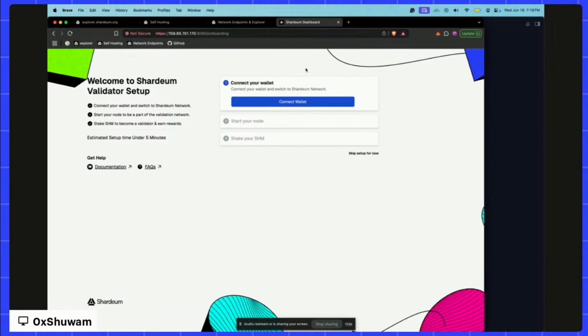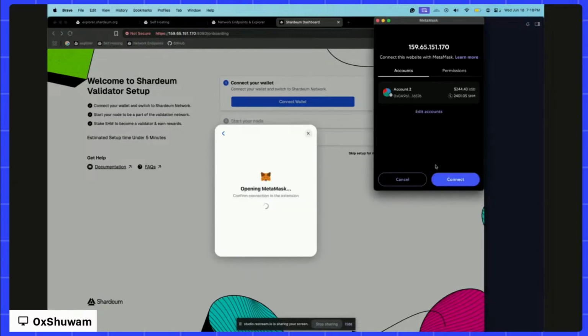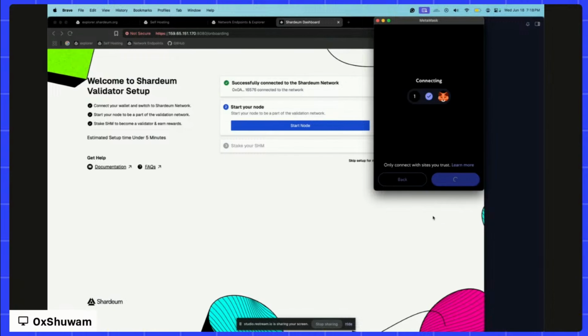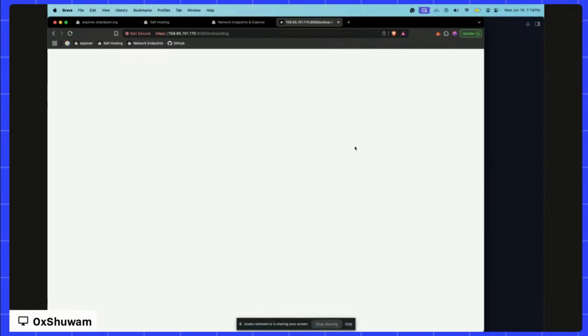Now, the next step is to connect your wallet and start your node. So I'm just going to use my MetaMask wallet, and I'll press connect. And then I'll click on the Start Node button here. Just wait for some time, so you can see the node has successfully started. You can stake your SHM on this landing page. You can also just skip to the main dashboard of your node.